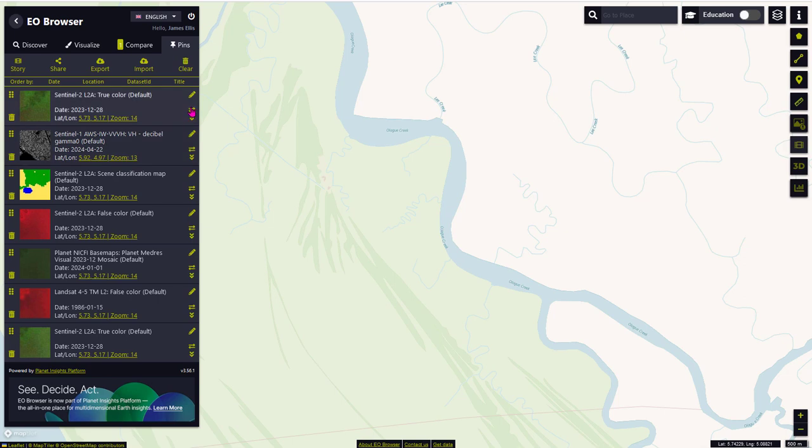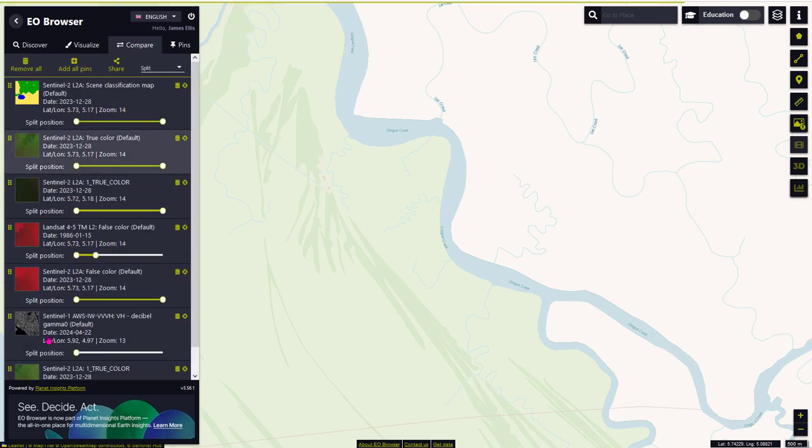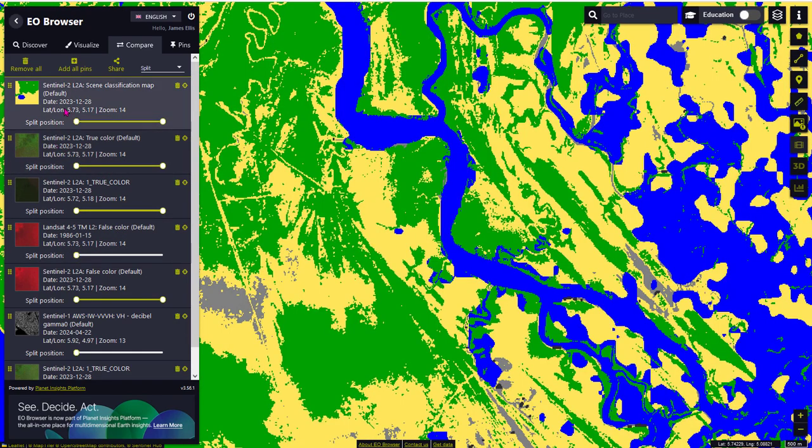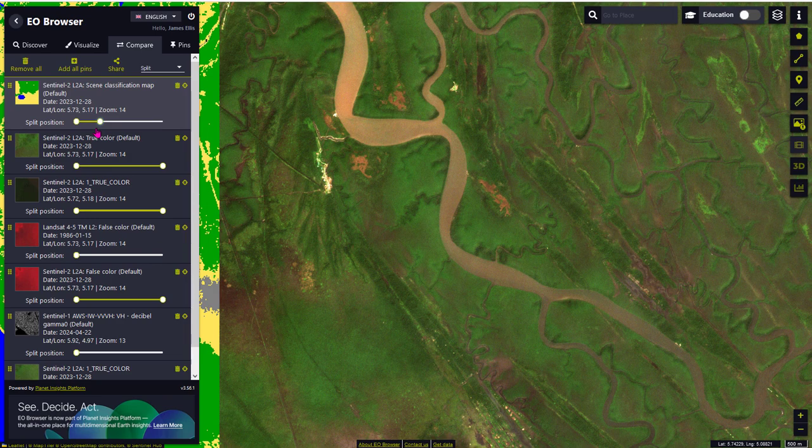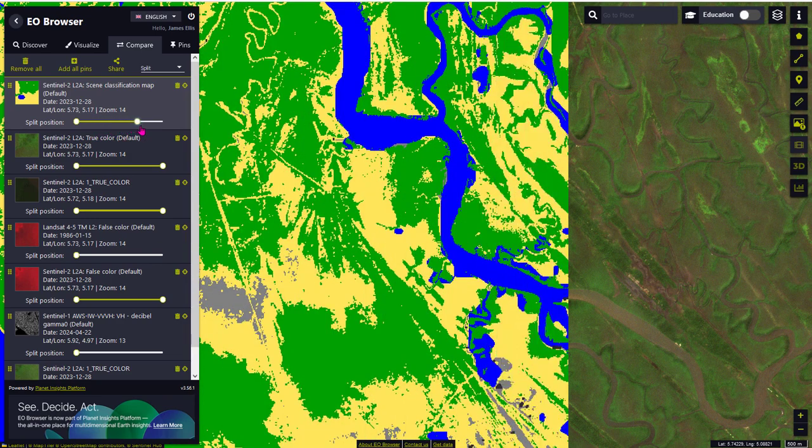So I go to this, put it into compare, put this one into compare. I click on the compare. You can see I've been doing a lot of work here looking at these different ones, but this is what I want to do: compare the algorithm derived land cover map with the image. And so you have a slider, and see if you agree.